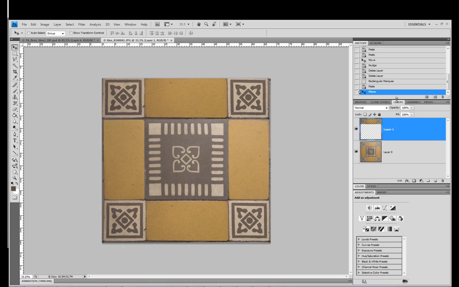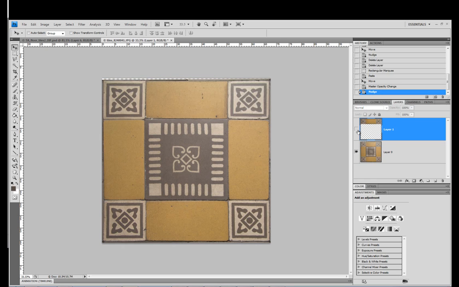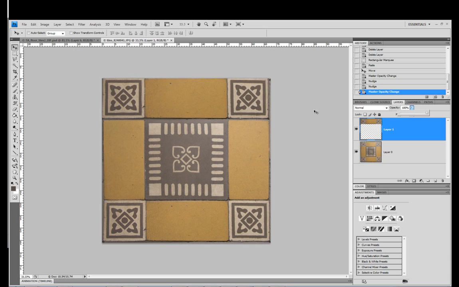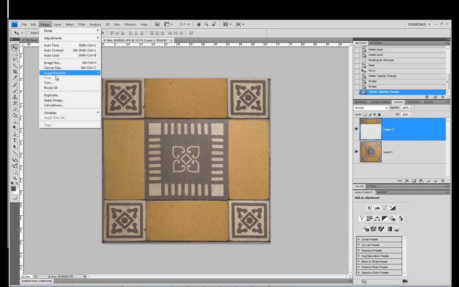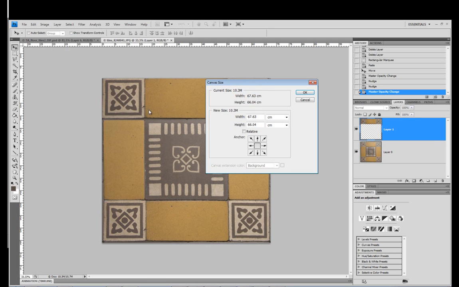Line that up here. I'm going to turn down my opacity so I can better line this up. And again, use the arrow keys on your keyboard to do a more precise move. Now we can see at the moment we're slightly cropping off the top here. So let's expand our canvas by going to Image, Canvas Size.